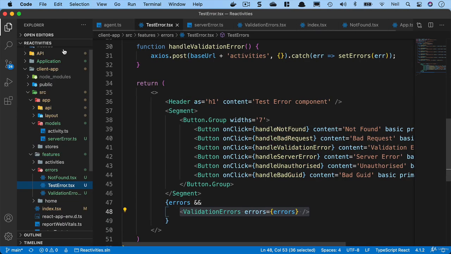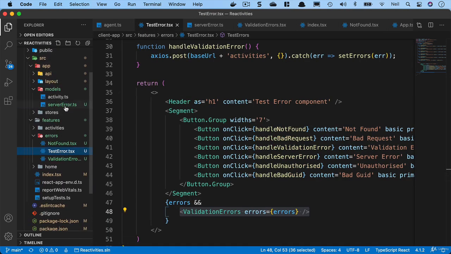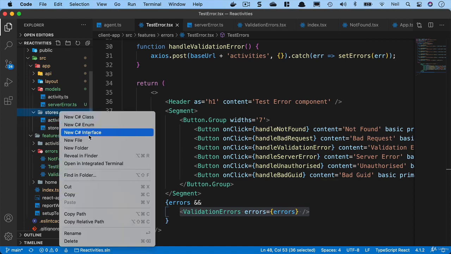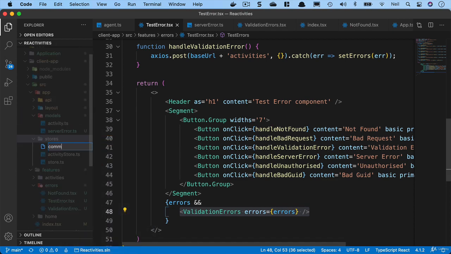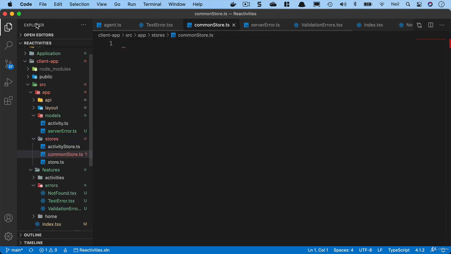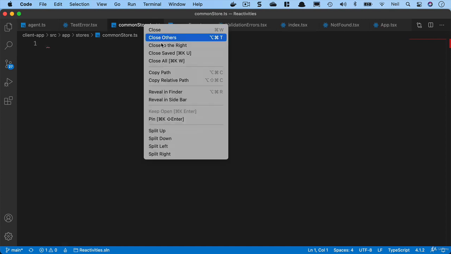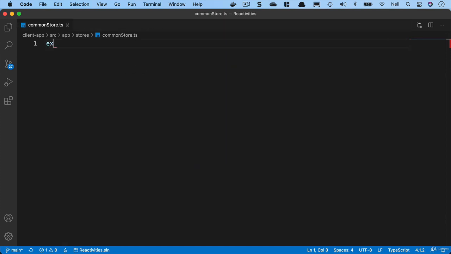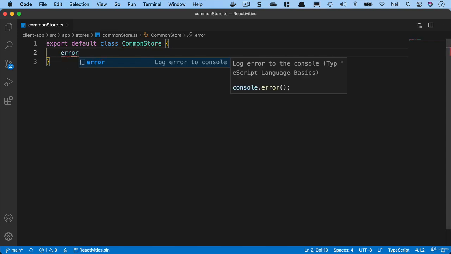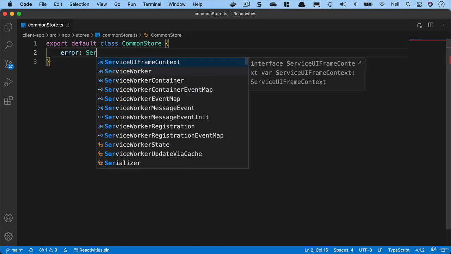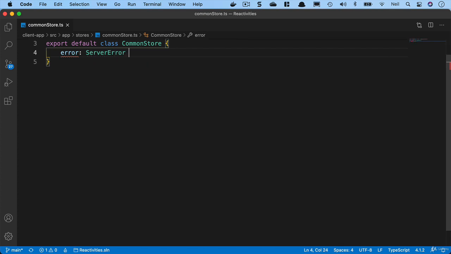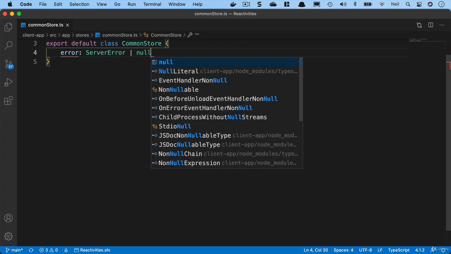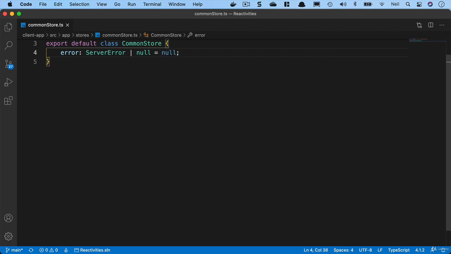And what we'll do to achieve that is create a new store. Inside our stores folder, we'll create a new file. And we'll use this for a few different things. So we're going to call it commonStore.ts. And let's start cleaning things up at the top. So we're going to export a default class and call it CommonStore. And we're going to have a class property of error. And this is going to be our ServerError, or it's going to be null. And we're going to give it an initial value of null.